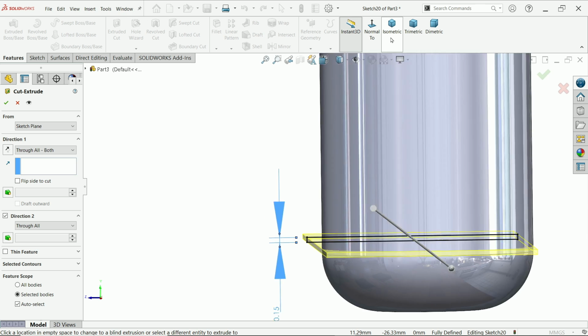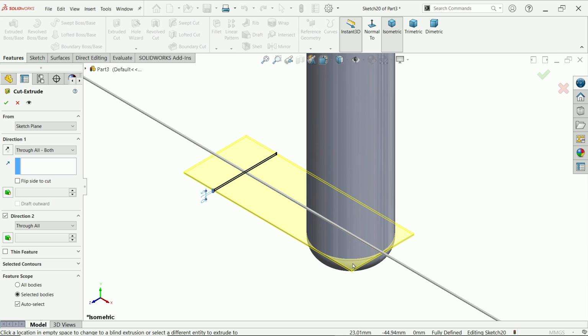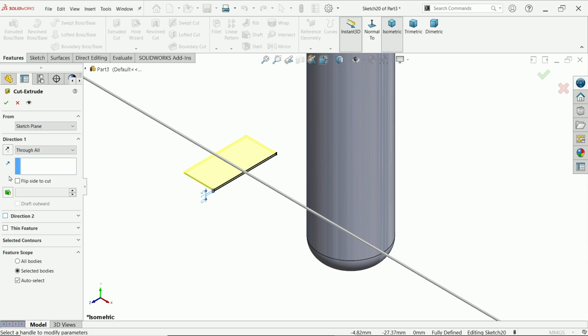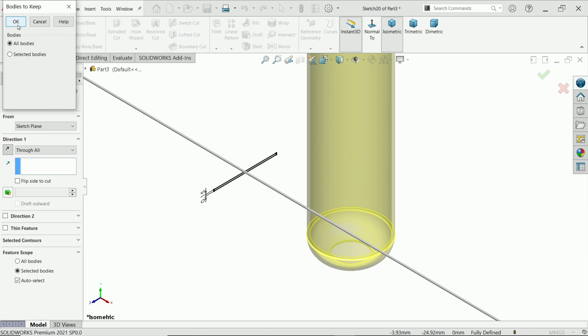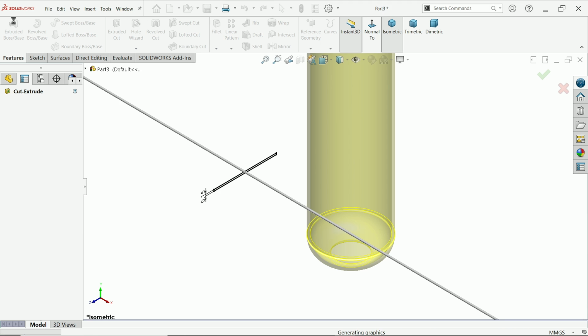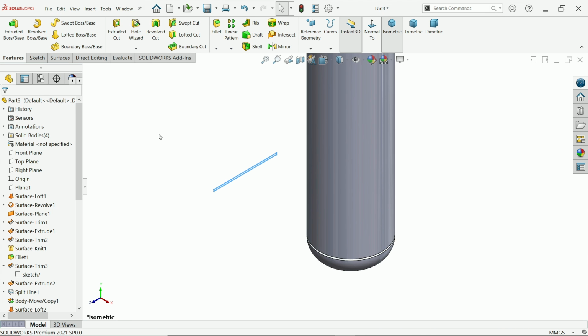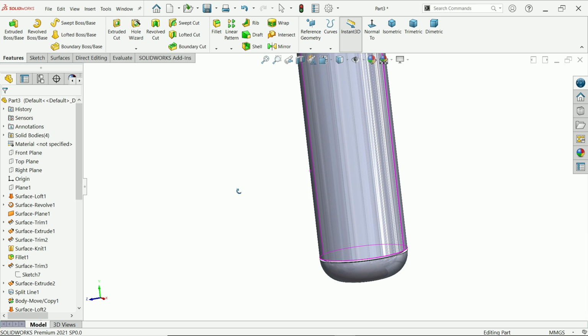through all, both. See, end condition we selected through all, so it's going to cut on both sides. Even no need for through all both, only through all is enough. Uncheck direction 2. Okay, only one direction we need, through all. Say okay. Now here it is asking you all body. Okay, now look.